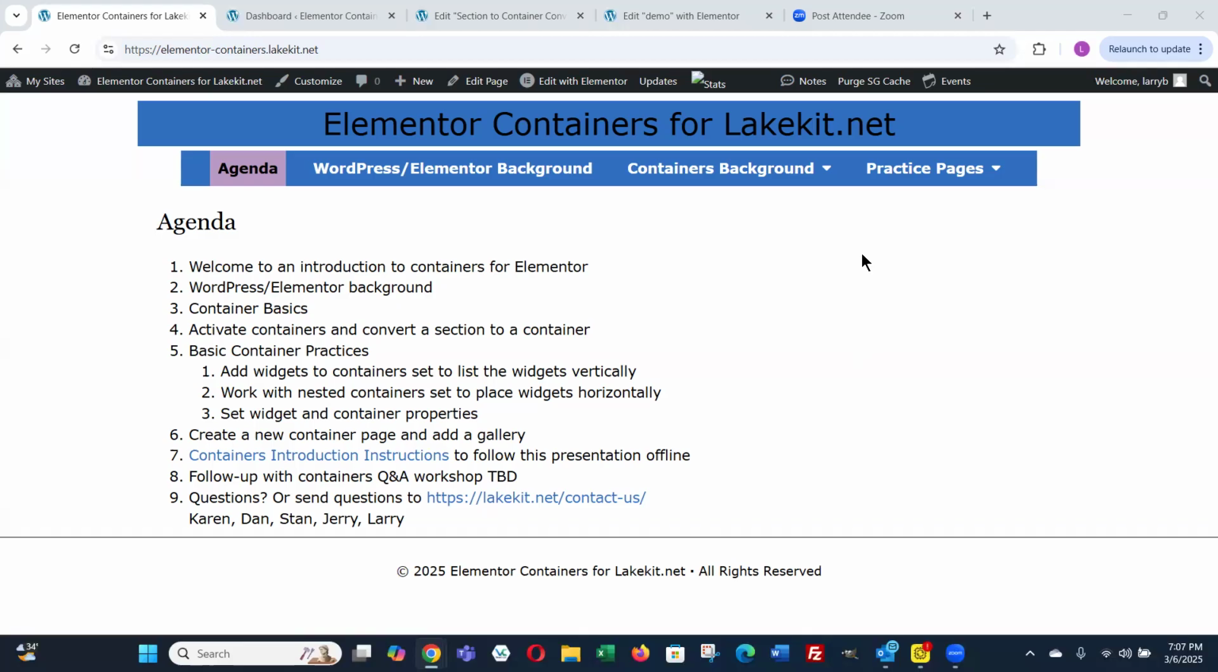And item number 7 is maybe important down the road. If you want to understand better what we go through tonight, you can click on that link and it goes through a standalone activity to carry through what we're going to go through tonight. And then we hope to start another workshop in several weeks after you've had a chance to work with containers and introduce yourselves, and have mainly a Q&A kind of workshop at that time.